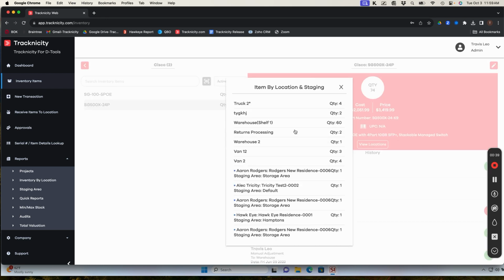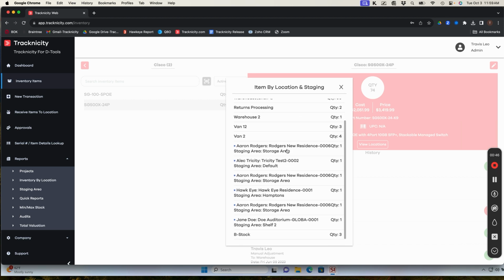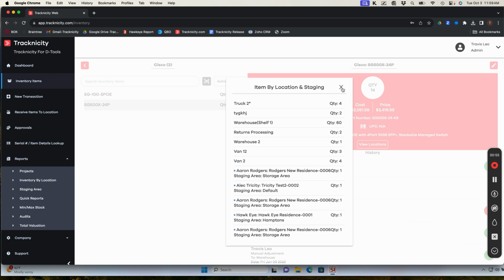I can click on View Locations, and I can see all of the inventory that I have available for stock, as well as the areas where I have items for these projects staged. And I can also see any B stock or open box items that I have here.